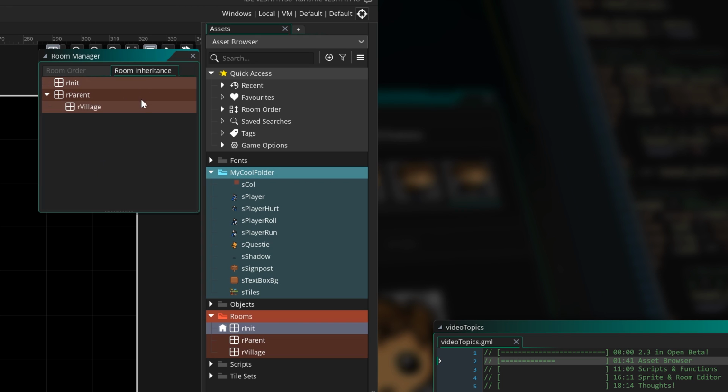On this tab we've also got room inheritance, and that will show you any inheritance structures from your rooms and so on, mostly to accommodate the fact that this folder can have any other type of resource in it now, and it's harder to display that kind of thing easily just in the asset browser.